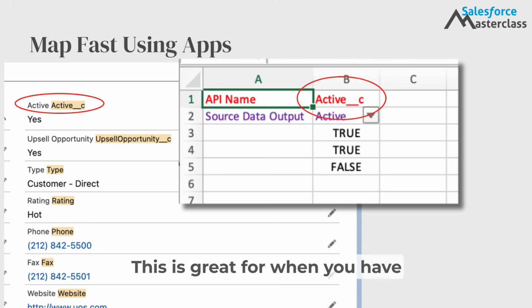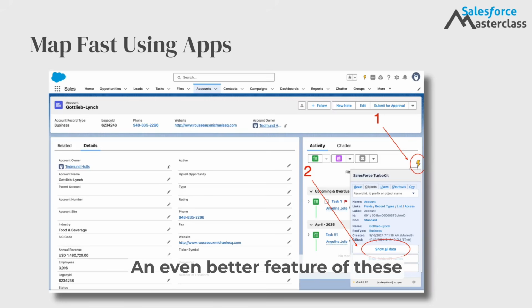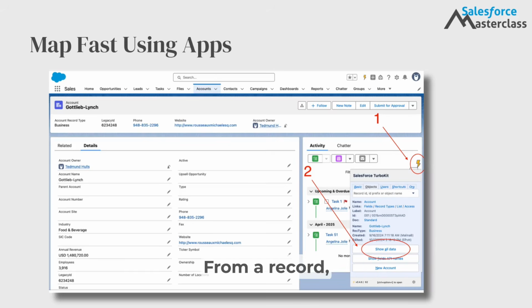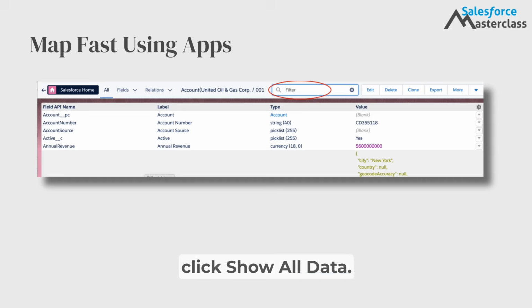This is great for when you have a couple of fields that are already on the layout and you know exactly what you need. An even better feature of these add-ins is Show All Data. From a record, click either the lightning bolt or the blue flyout and click Show All Data. The page then displays all of the fields on the object versus just the ones visible on the layout, where you can see each field's API name, label, and type, and its value from the selected record.